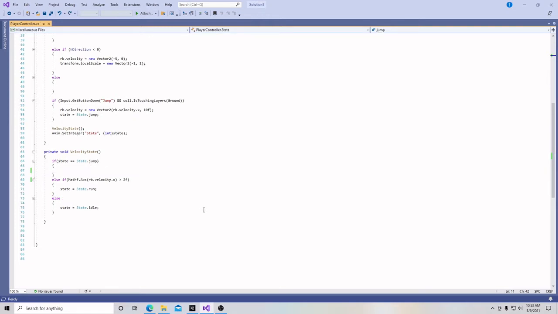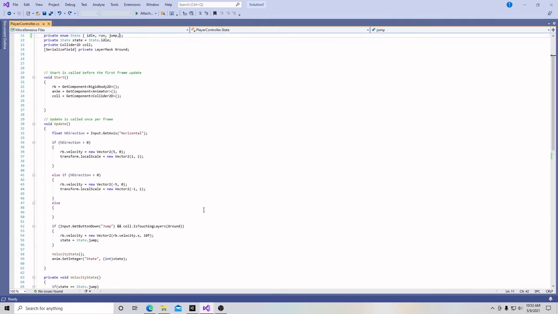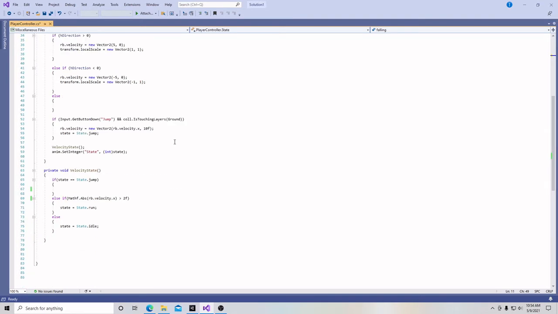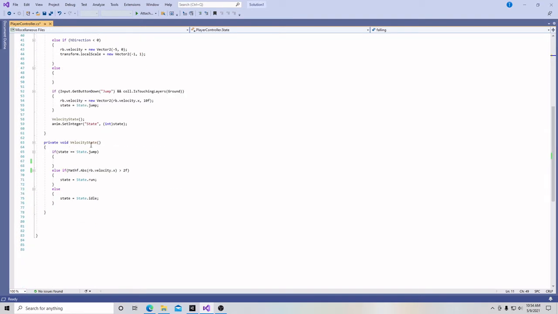So in our player controller script, we're going to go up to the top. And remember a couple videos ago, we were talking about our enumerations here. Well, we're going to add one more to it. We have our idle, our run, our jump, and we're going to add falling for our falling animation. Then we're going to go down to our velocity state function. And here in if state equals state.jump, there's nothing here. We haven't applied anything to this state.